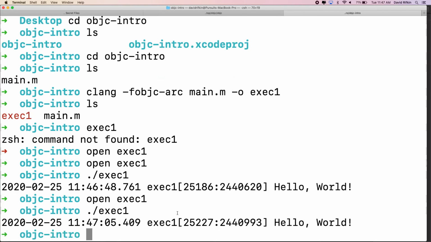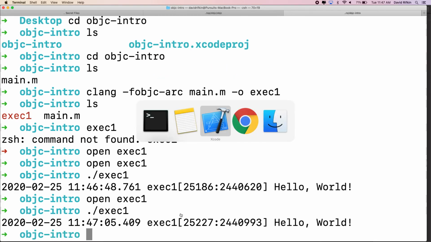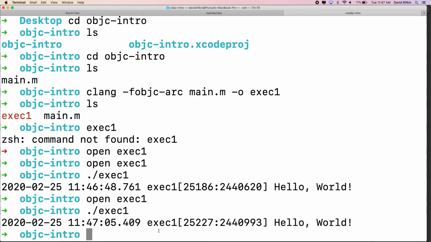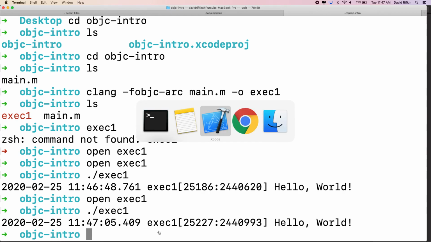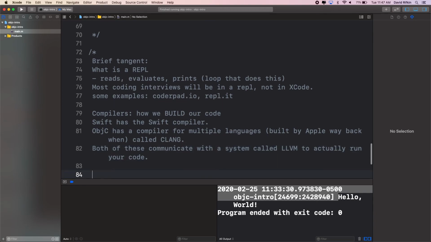Is that the only commands we run? Yep. Can create an executable file using the clang in terminal.